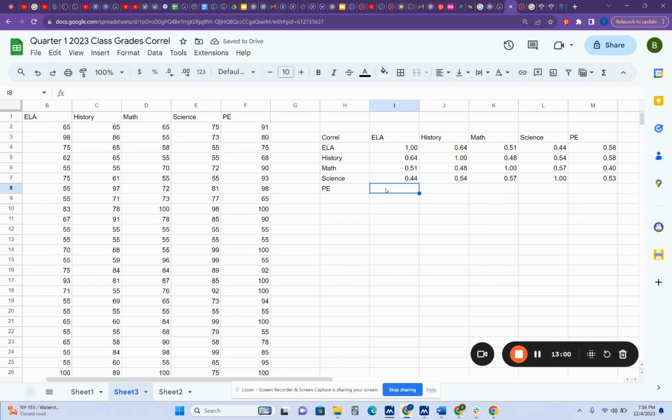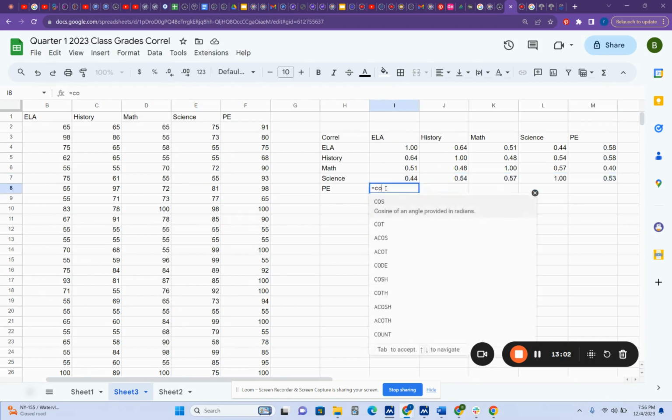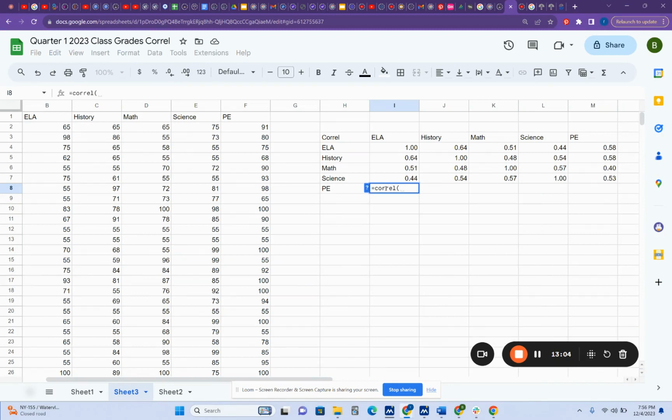Last one, equal, what was this? Dollar sign F2, dollar sign F97. Oh, I forgot the colon.